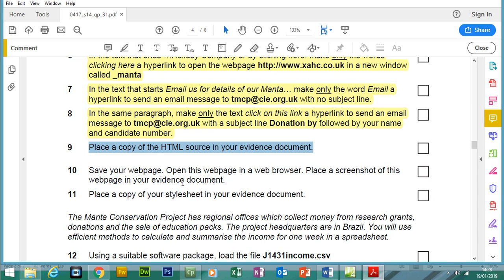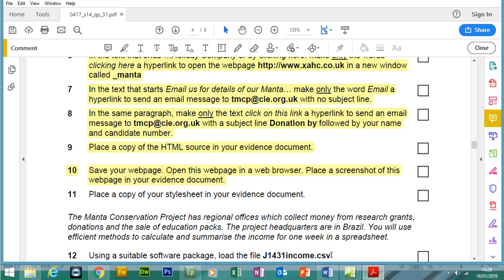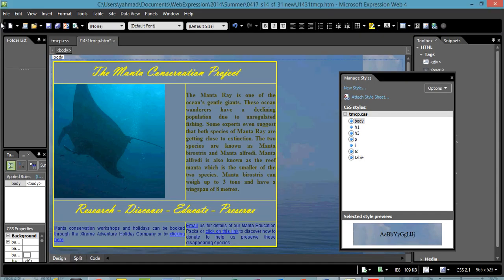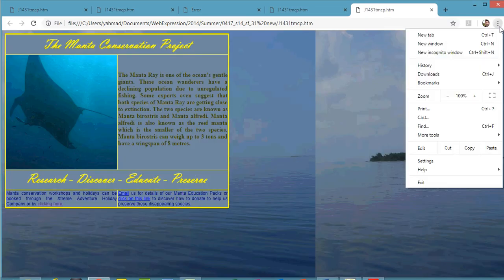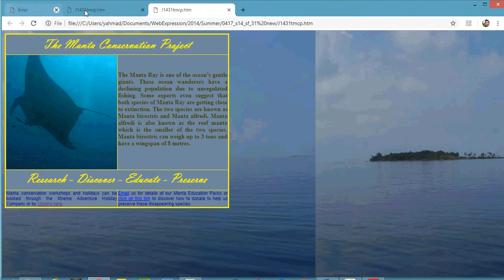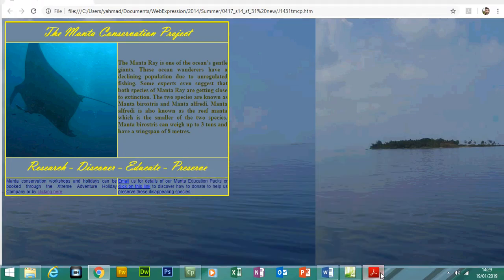Save your web page. Open this web page in the web browser and place a screenshot of this web page into your evidence document. So now we have to take a screenshot. Let's change it back to design. Let's go to the browser window. Okay, images, that's fine. Close down any other pages that we have open. Let me take a print screen.